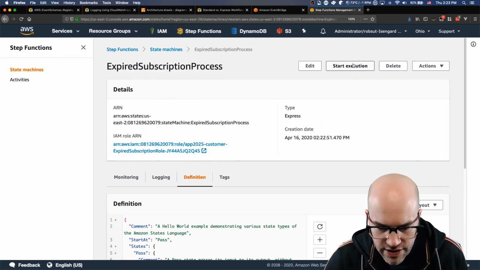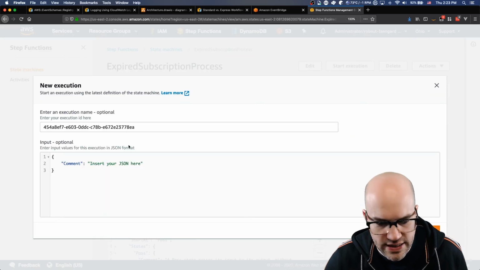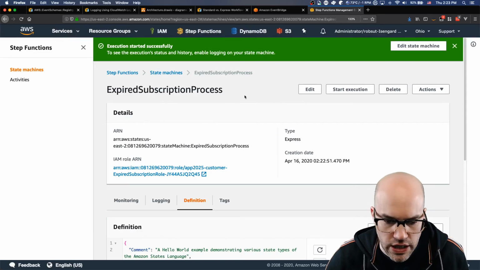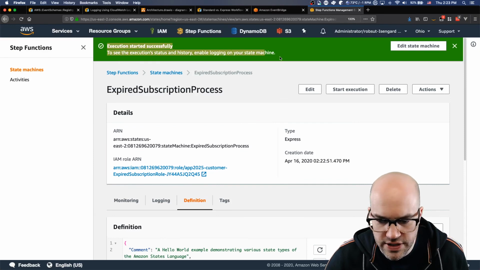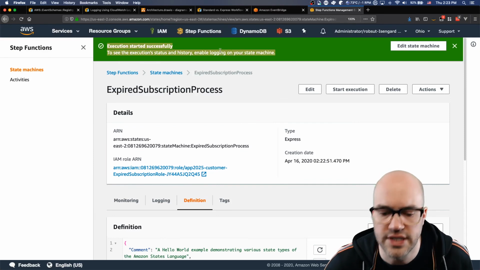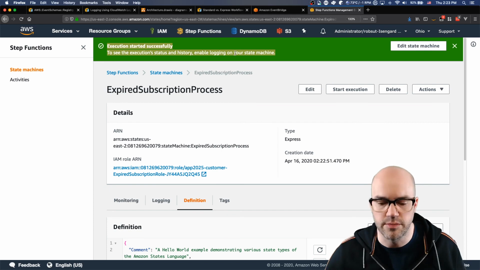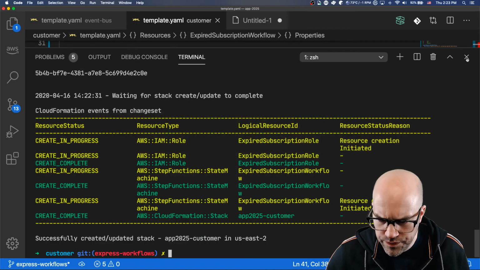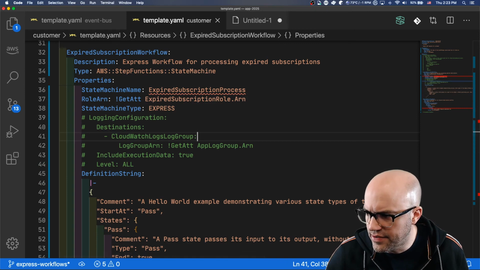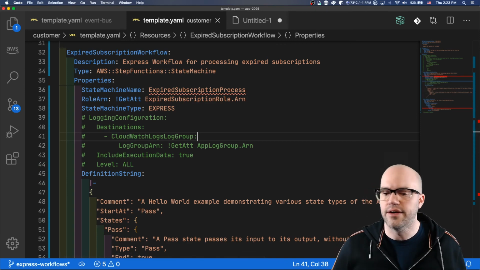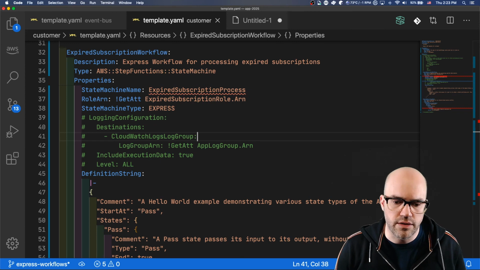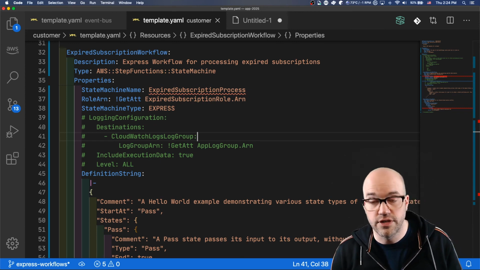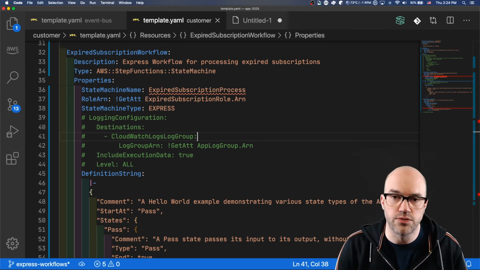And so we have it here. We can start an execution. It won't really tell us anything because we haven't turned logging on, but it helpfully does tell us, to see the execution status and history, enable logging on your state machine. All right. So we got a few things that we need to do here. We need to enable logging. We need to finish the rule. We need to change the rule so that it can invoke the workflow. We need to finish the state machine.